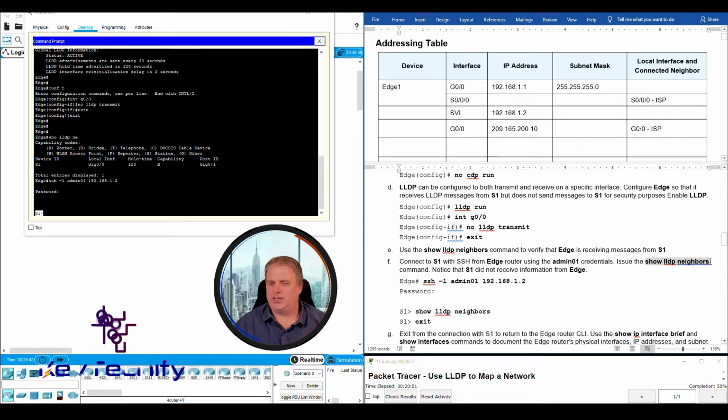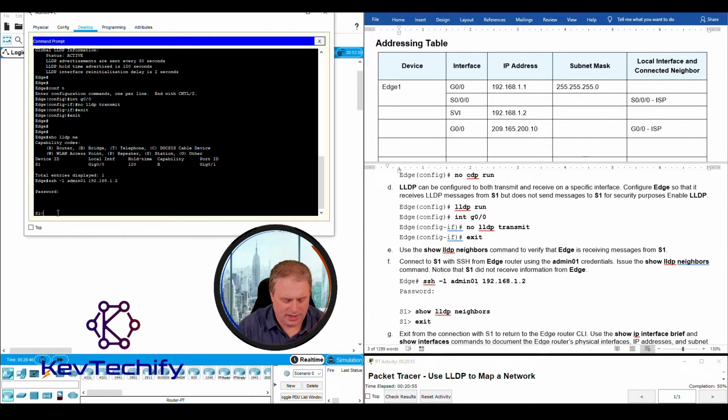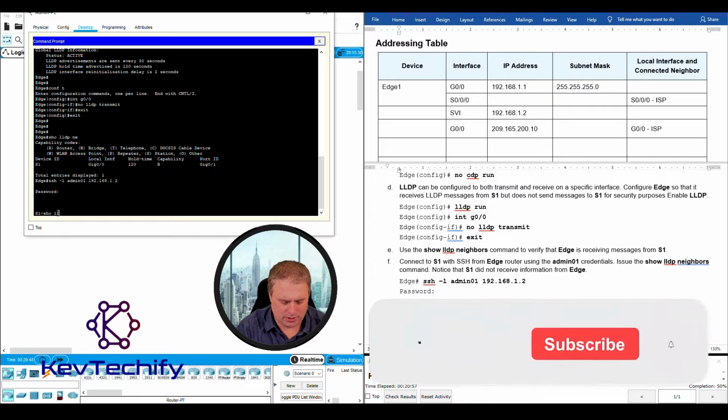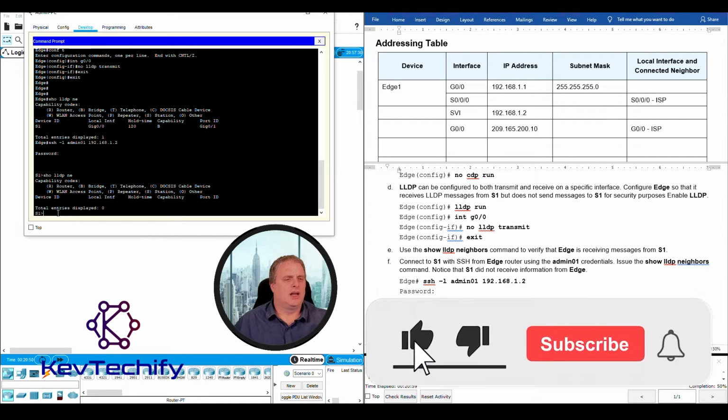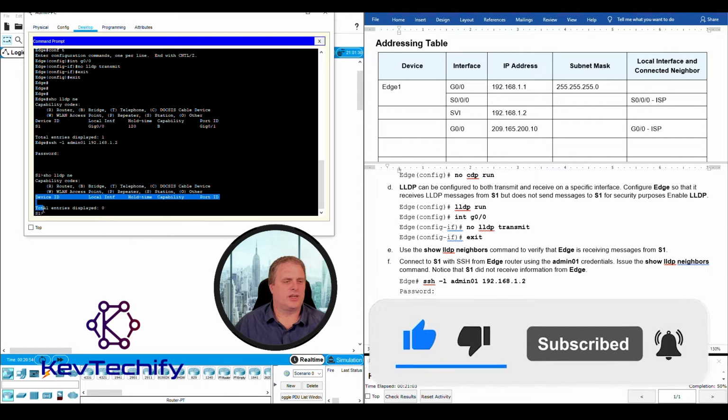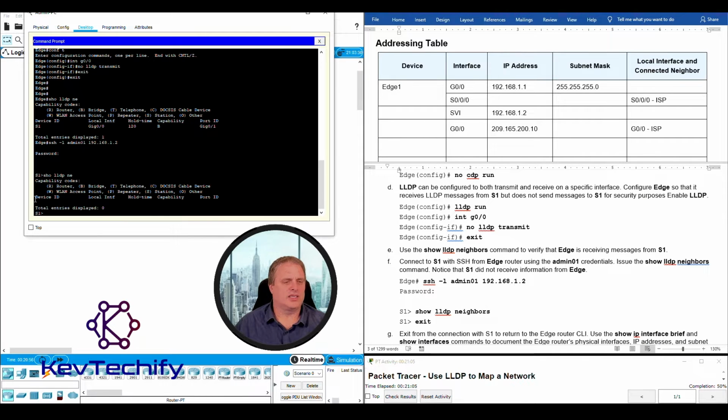Use the show LLDP neighbors command to verify we did not get any information. So show LLDP neighbors, and we have no devices listed. There would be a device listed right in here, right in this area, if it got any transmits, but because we didn't get any transmits, we know nothing about our neighbors because the neighbor was not transmitting anything to us.